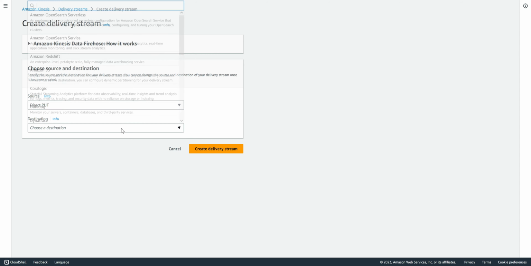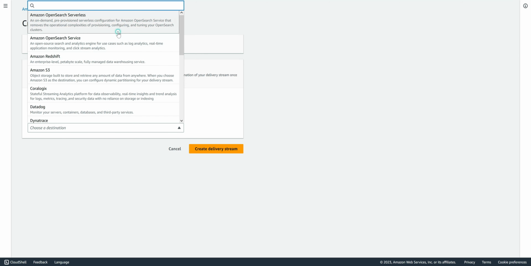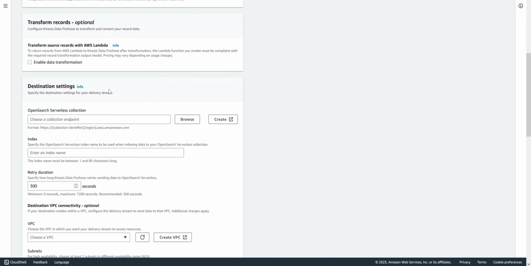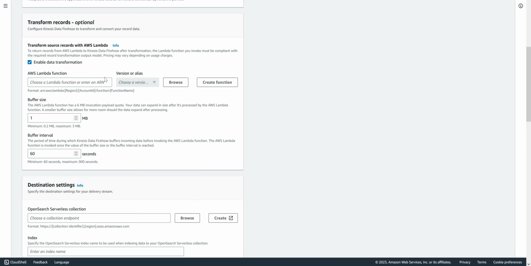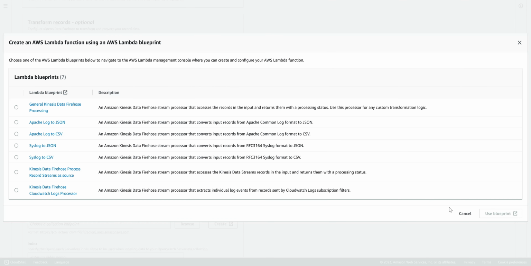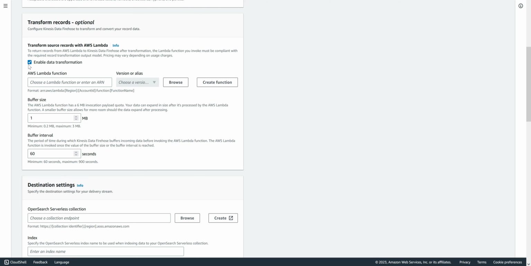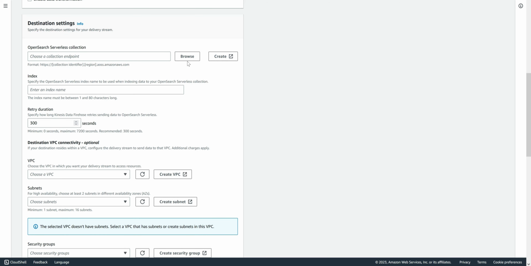Under Destination, select OpenSearch Serverless. Further down, we have the option to enable data transformation, which would allow us to use a Lambda function to make changes to our incoming data. AWS offers a number of handy blueprints for use cases such as Apache logs or syslogs. We will not be using it for this demo, so scroll down and select the OpenSearch Serverless collection we created earlier and enter an index name.